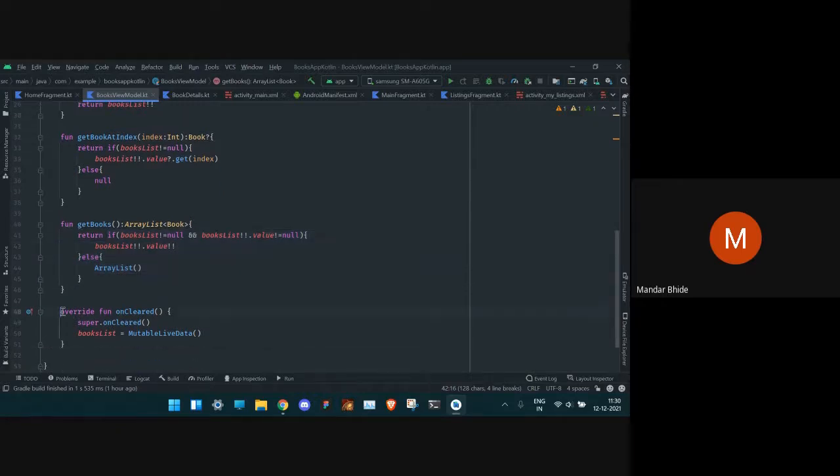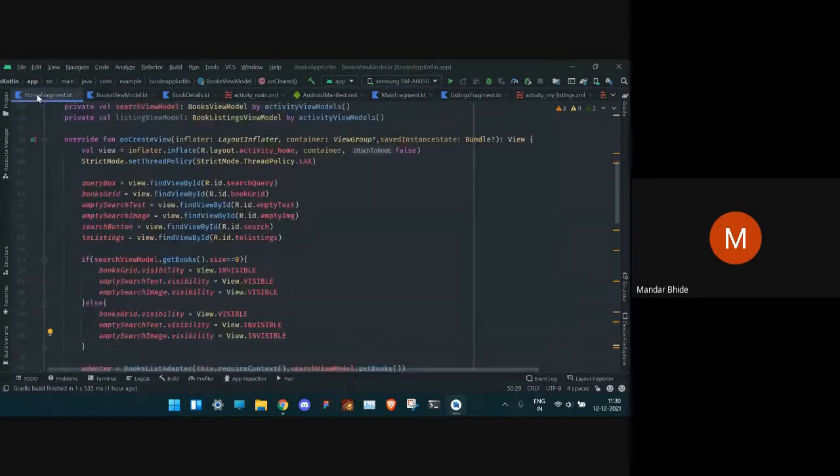And this is another function on cleared, that is when somehow we need to reset that data to original state. So we are reassigning the book list to an empty live data. So how do we access this in the home fragment, right?